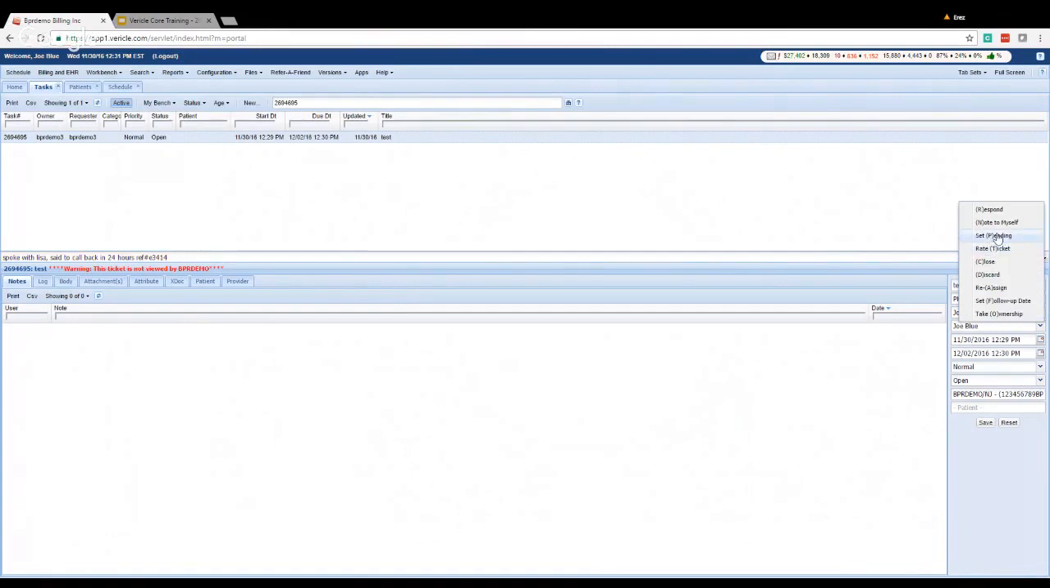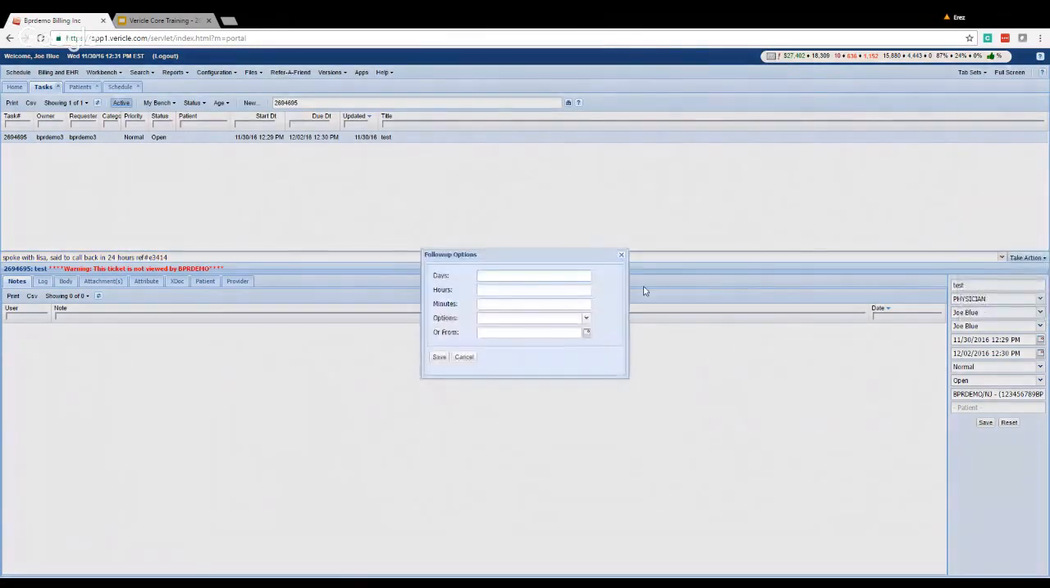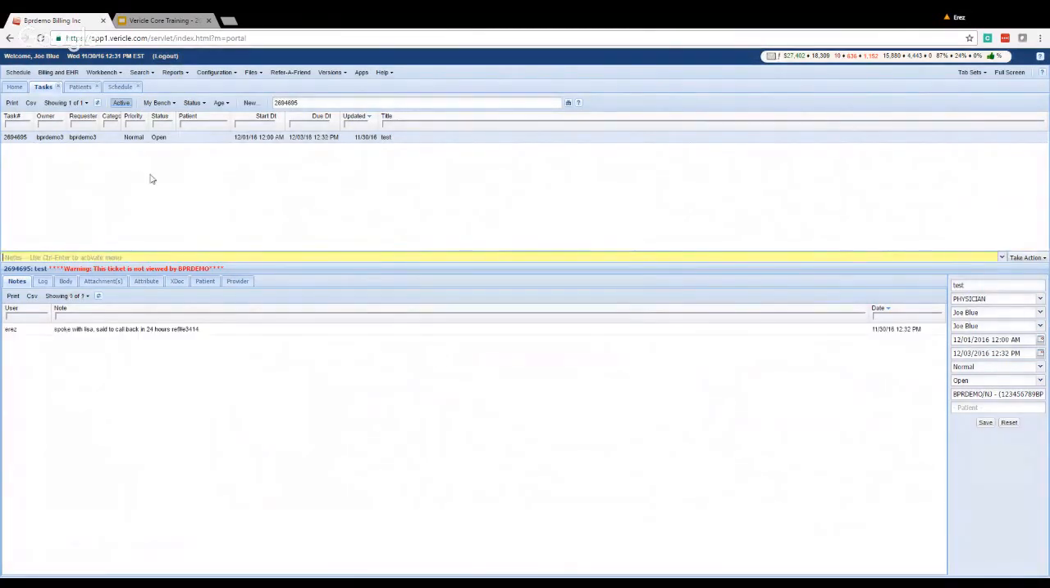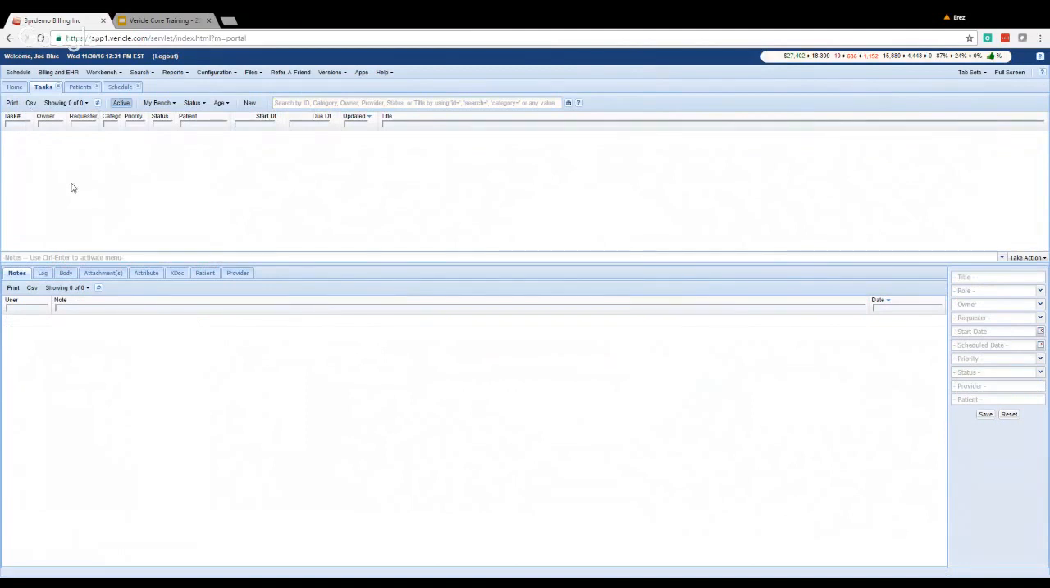And take action, set follow-up date. We'll do 1 day, save, and that task will disappear from my task list until the next day, when it'll automatically pop right back in there so I can deal with it.